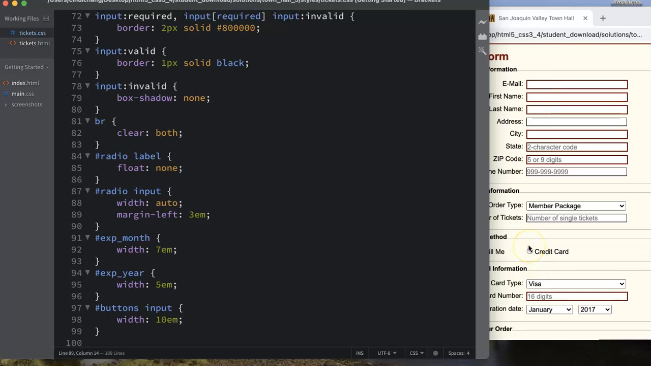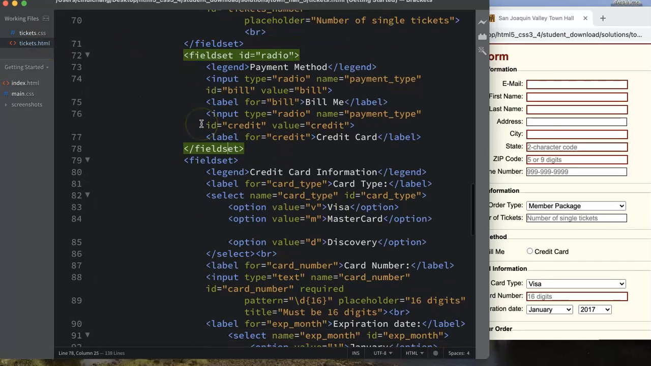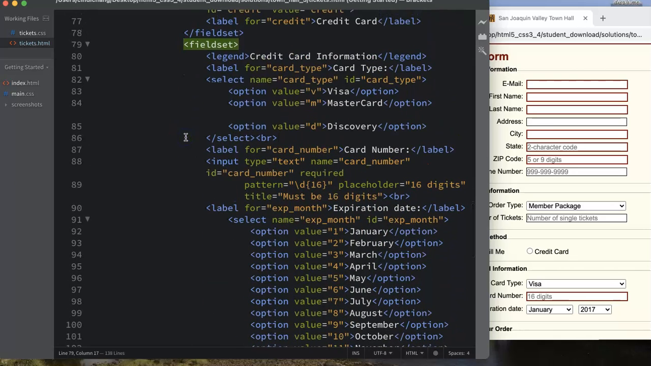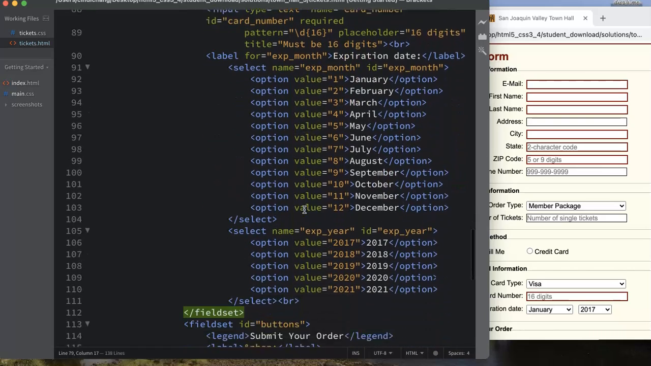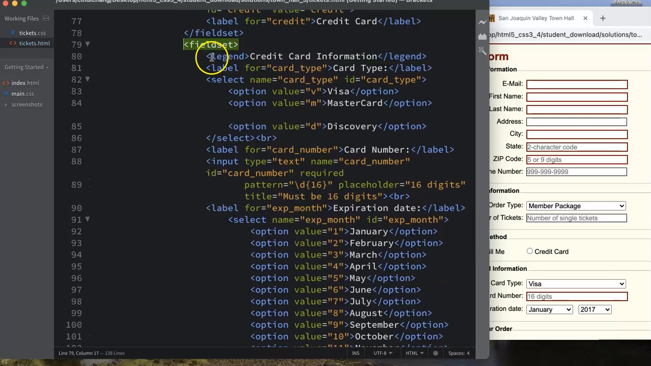All right, so number 9, we're going to add the credit information. So that's almost to the end. So that field set is right here. It's a little bit of a long one. Here, the card type list should have these choices: Visa, MasterCard, and Discover. All right, so you can see these right here. So first, let's start with the legend, credit card information. The label is card type for that first one.